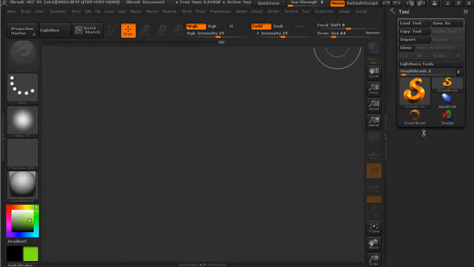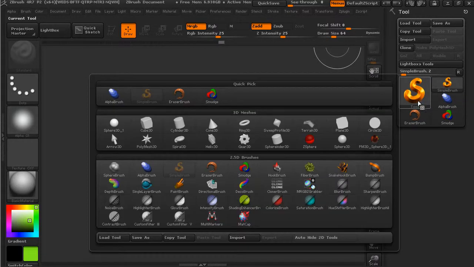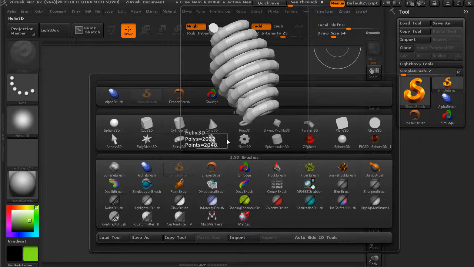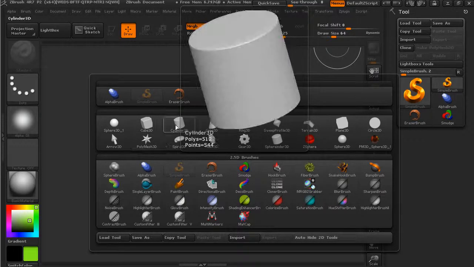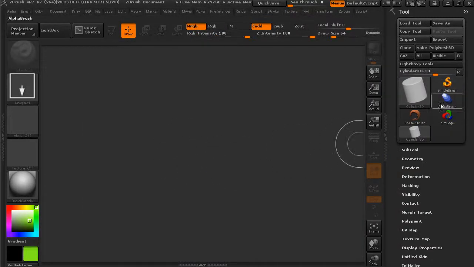Okay, so we want to draw out a polygon, so we're going to go to the main tool icon here, and we're going to draw out a primitive shape. So this time, let's draw out a cylinder. Now remember, we've selected the cylinder, but we haven't drawn it onto the canvas yet. We haven't added it to our scene.